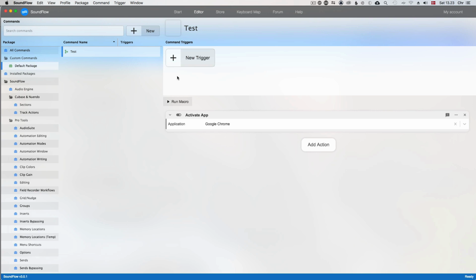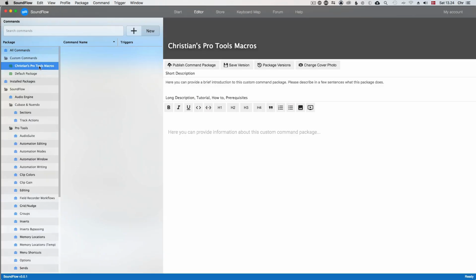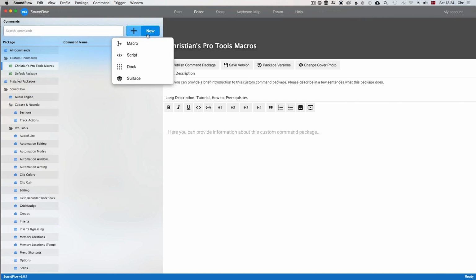Right, now let's say that we want to create a new package here. You can do that from the menu here, New Custom Command Package. And you can name it Christian's Pro Tools Macros. Now I have a new folder, you might say, or new package that I can use to create macros and group them. Via this menu, you can also create custom scripts, decks, and surfaces, but more on that in another video.